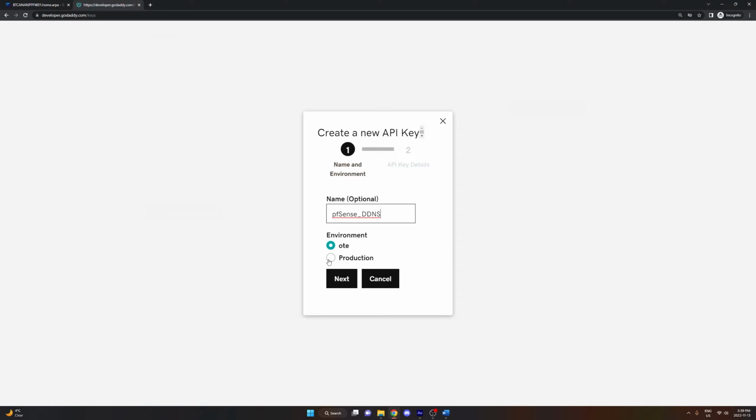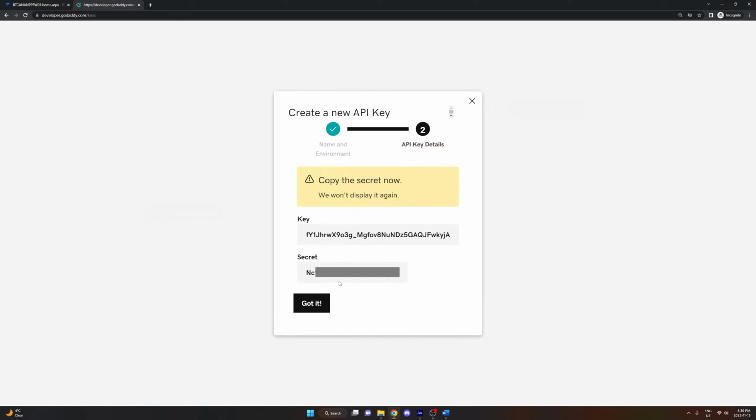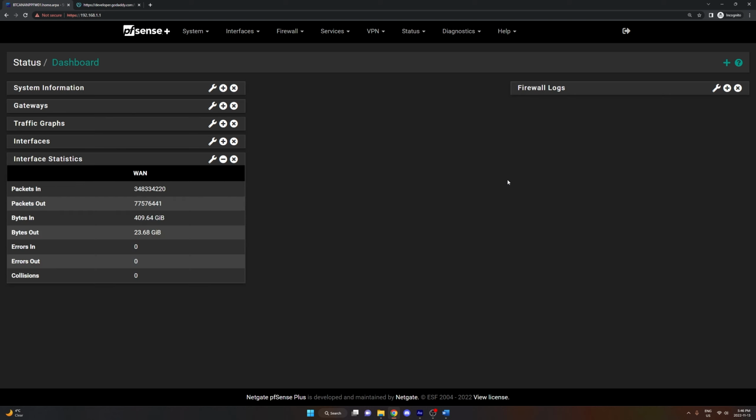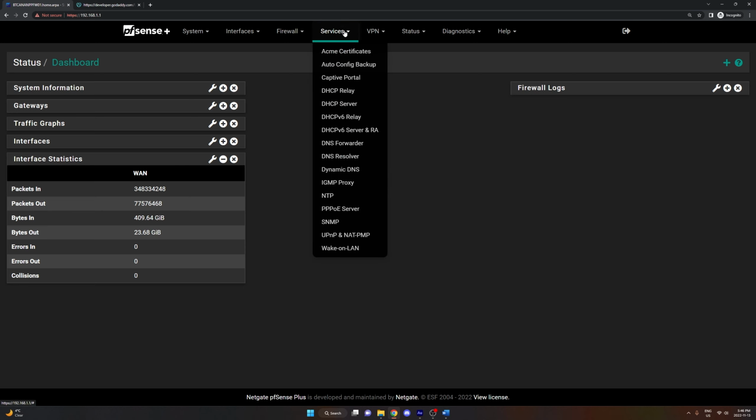And for environment, we are going to select production. Select next. Now we are given our API key. We want to save this as we will be using this in the next portion within pfSense. Now on to the pfSense portion, we're going to want to navigate to Services and then Dynamic DNS.